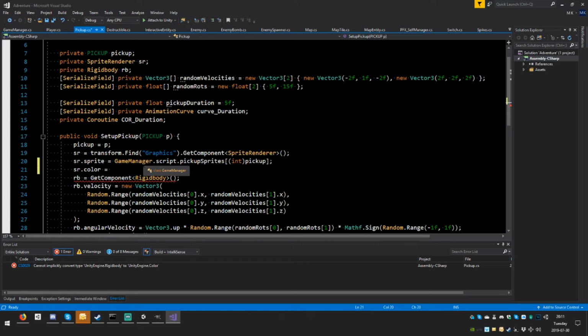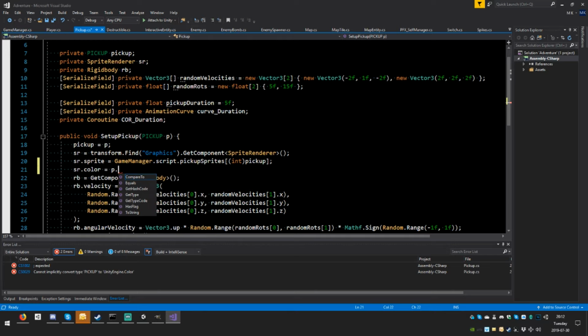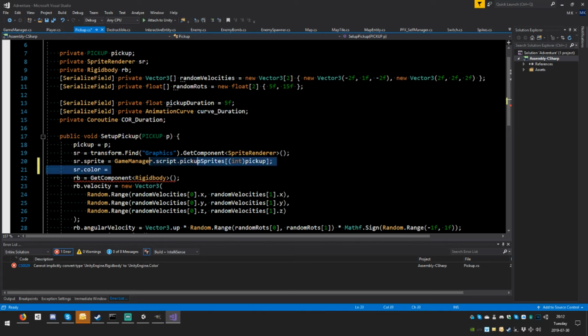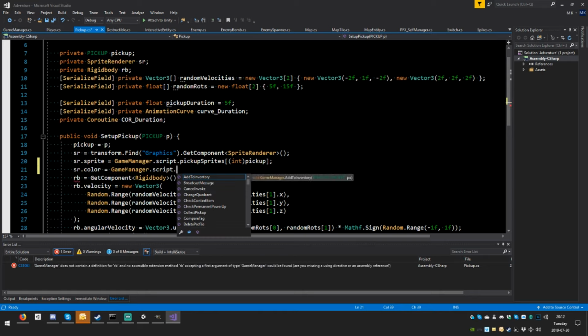I think it's the one we are in. No. The pickup script does not contain the colors. The game manager has the enum of pickup that contains the colors, just as much as it has the pickup sprite. So, start typing. You should already know. P. No, not P. And look at this line right here. It's right here. It's in front of me. How do you go to the game manager? Game manager. Yes. Dot script. Please turn on your brain, okay? So we can work together as opposed to me dictating stuff to you.